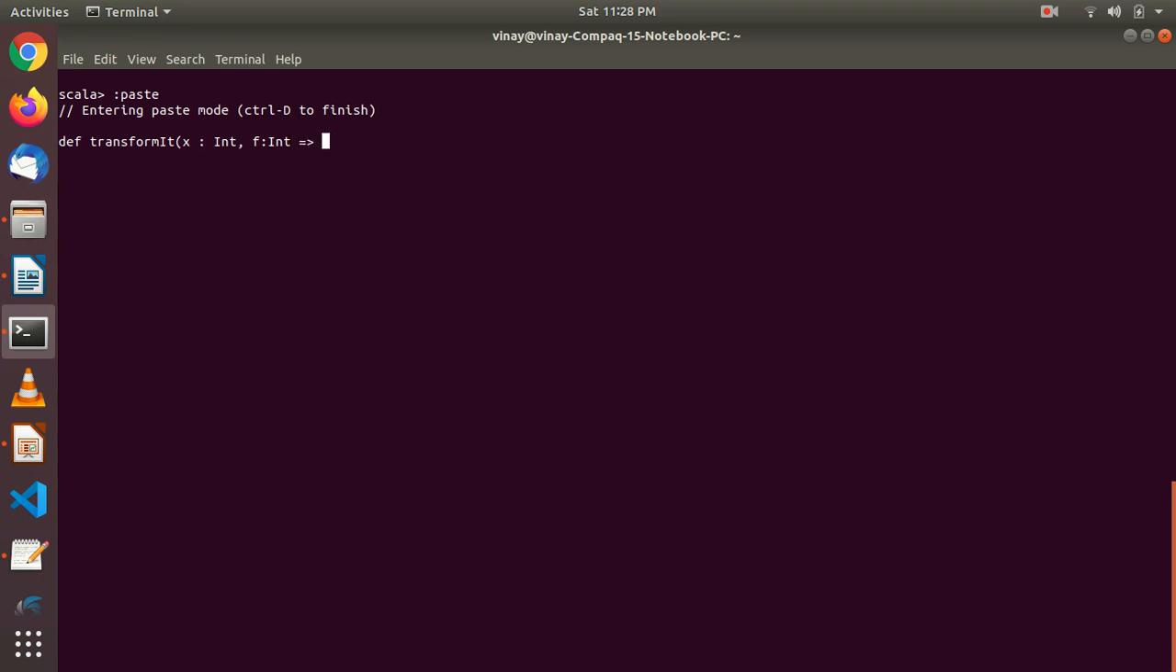It's going to return me an int, then the whole function's return type is int, is equal to our expression. And what would be inside this expression? f. This f is going to take this x as a parameter, the first value. Enter, that's it, control T. We have a function called transformIt.